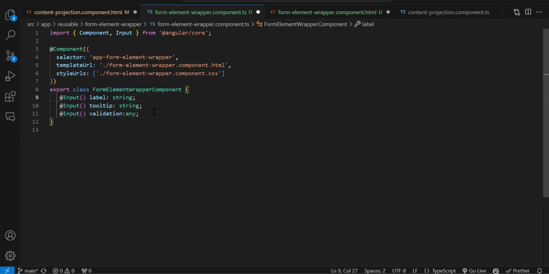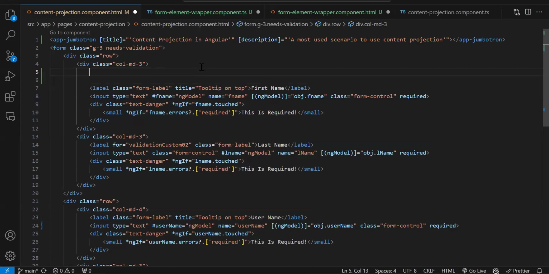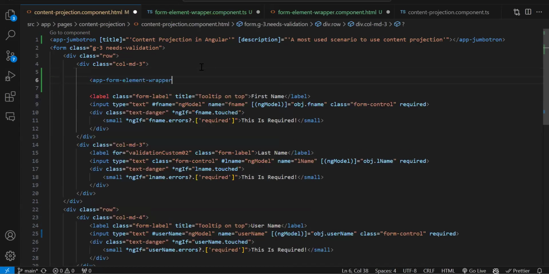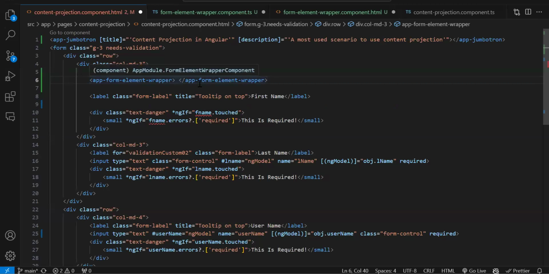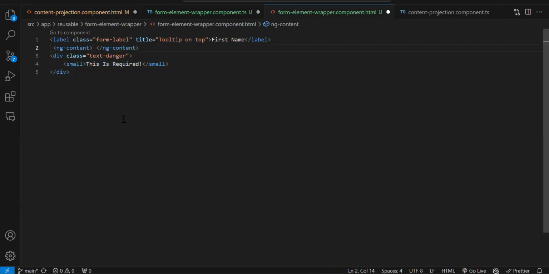So I have just created a reusable component. There I have 3 inputs. Now I want to use this in my actual form. So here, now I will be using my reusable component. The text box, I have to put in between of this selector like this. Now whatever we put inside between the selector, this will be rendered inside the ng-content.